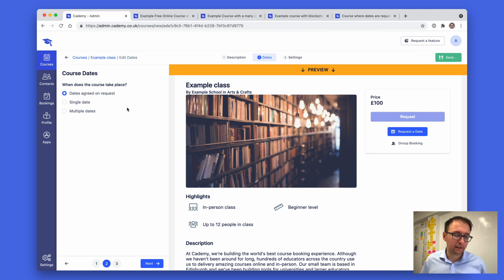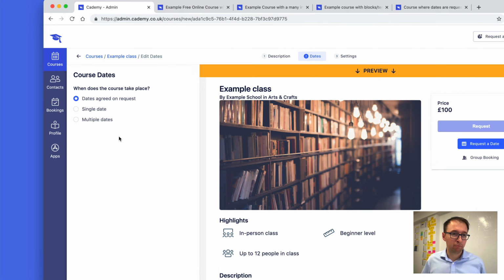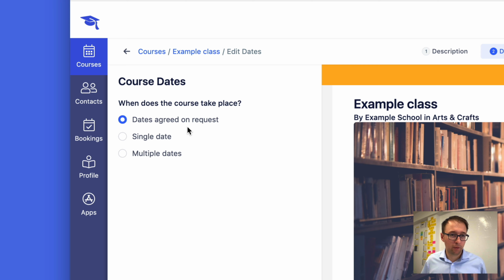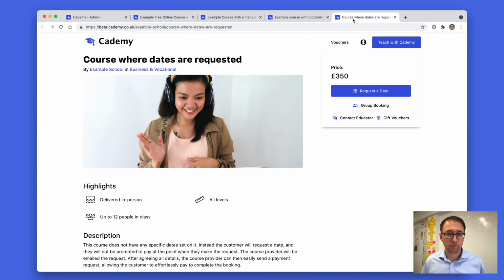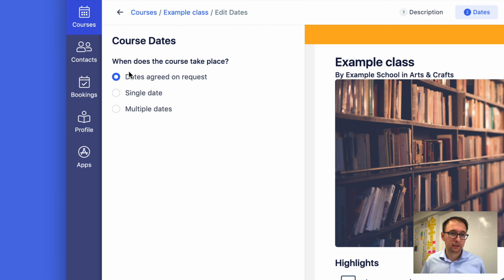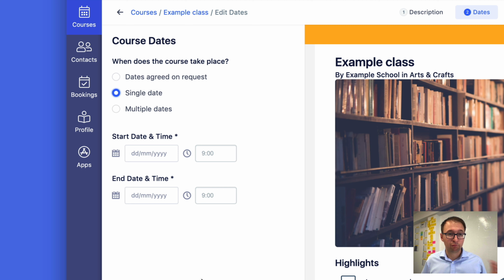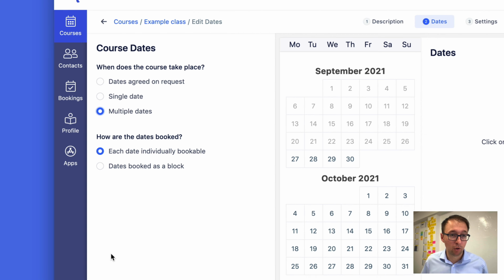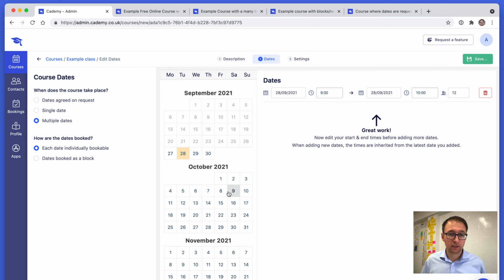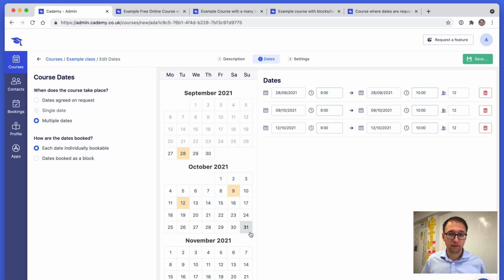In the dates tab, I can configure how this course can actually be booked. So the first option at the top is dates agreed on request, and we saw that option in this example here where customers can request a date. So that's dates agreed on request. The single date option is where there's just one date the customer books, and that's all. Pretty boring, but quite useful sometimes. Next, we have multiple dates, where you can just add the dates of your class to the list, and the customer can pick any of these dates to book.